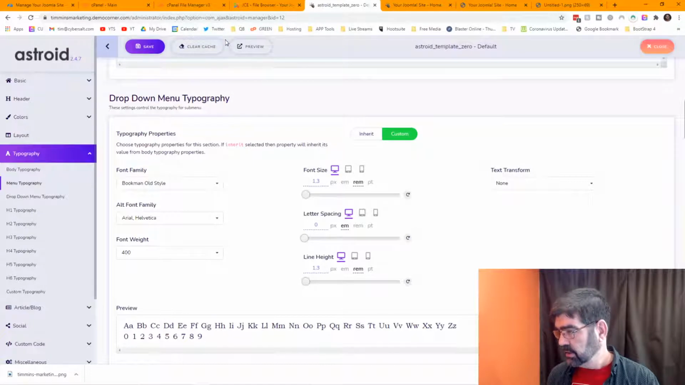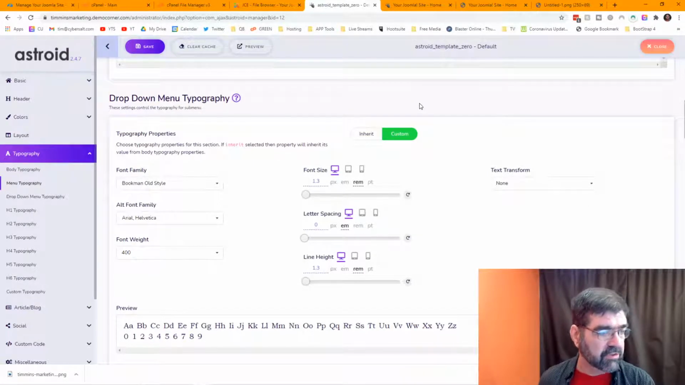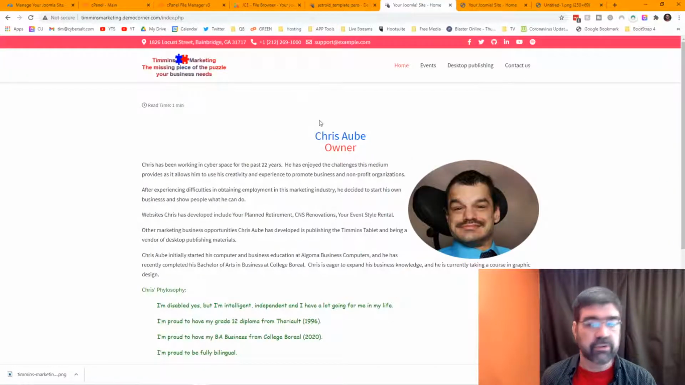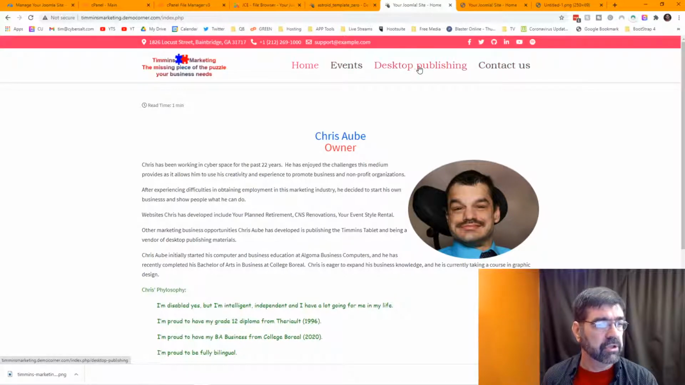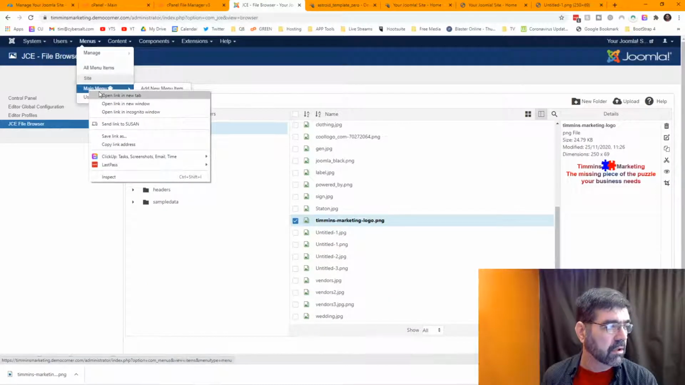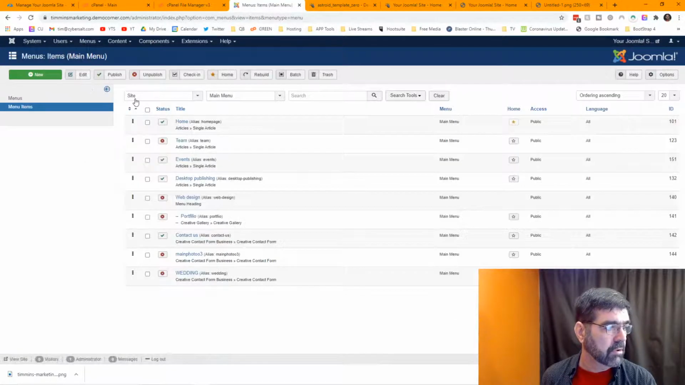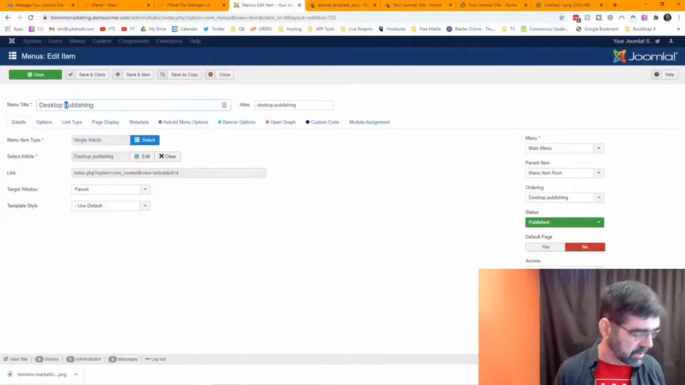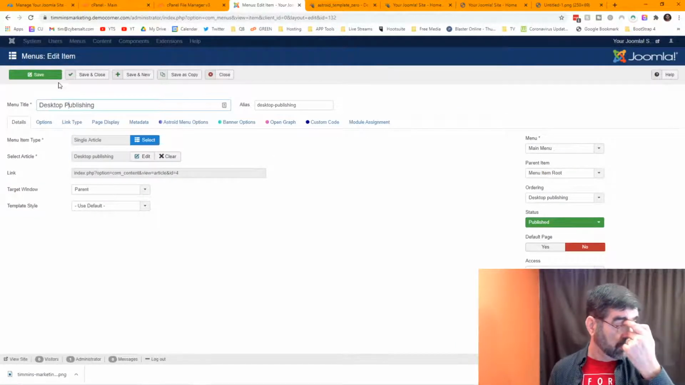It's better to do it in CSS. Yeah, I just want to show the system here for changing things. All right, so now we've got a bigger menu up here. Now desktop publishing, a little typo here. That should be a capital P. So let's go to menus, main menu, desktop publishing, and put a capital P there and save.